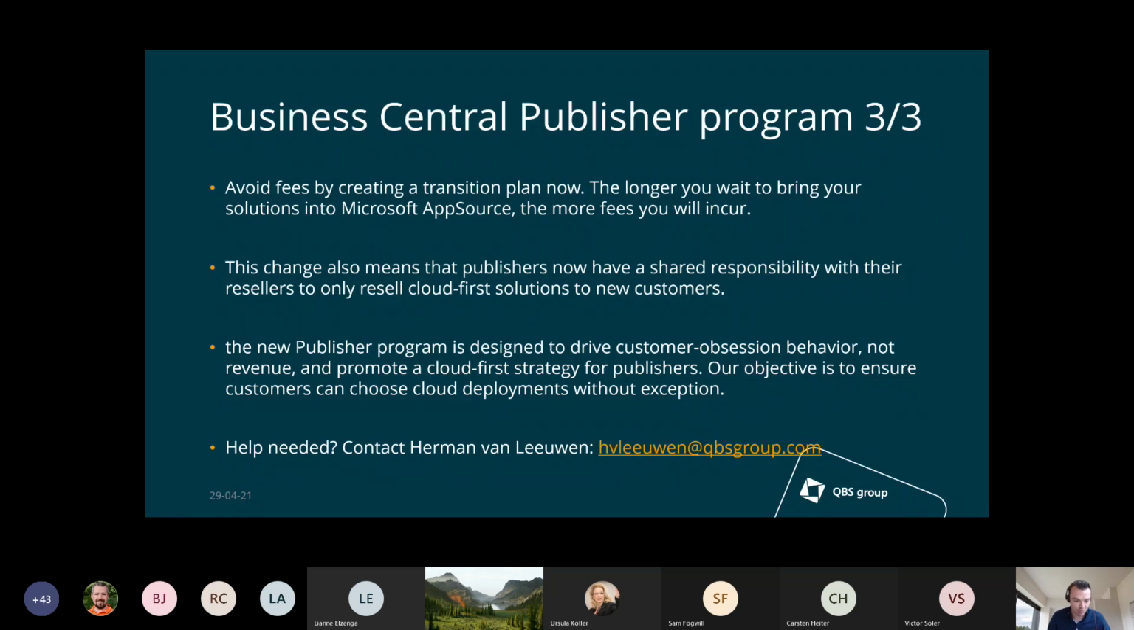If you need any help on coaching, or you have questions on how we should do it, or can we create a plan on how to perform this transition or whatever, you can contact me, of course, no problem. But you could also contact our ISV lead, Herman van Leeuwen. His email address is on the slide, so when this presentation is shared with you later on, you will have his contact information.